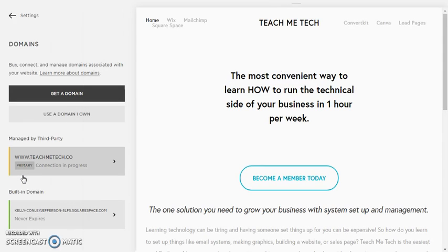So click domains. This is the built-in domain I told you about that the website came with, that was really generic. And as you can see, it's my whole name dash some random letters dash squarespace.com. I don't want everyone to have to type that in to try to find teachmetech.co. So as you can see, I have connected it already. This connection is in progress. But for you, that's not happening.